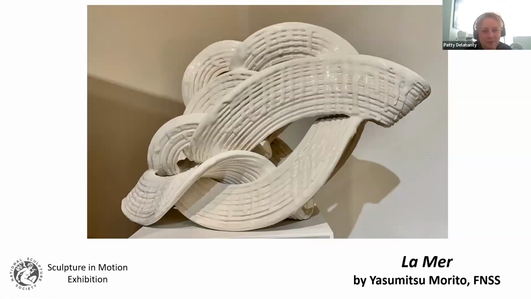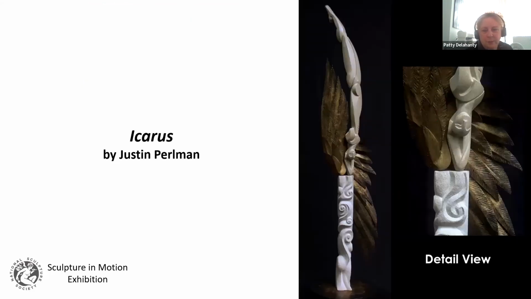And moving on. La Mer by Yasumitsu Morito. He unfortunately was unable to attend. He's from New York. That's a ceramic piece. Icarus, Justin Perlman. Is Justin Perlman here? I'm here. Can you hear me? Oh, great. He's in Connecticut, correct? Yep. Hi, Janice. Hey, Justin.